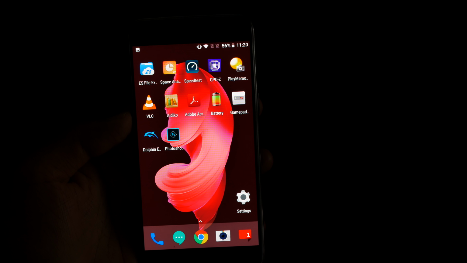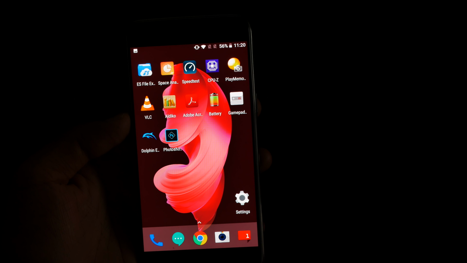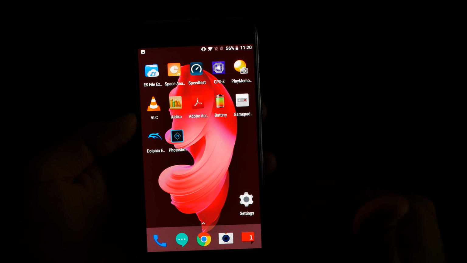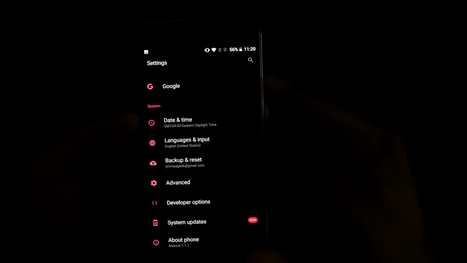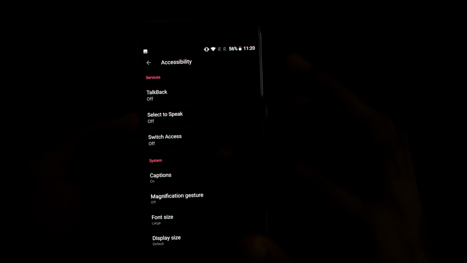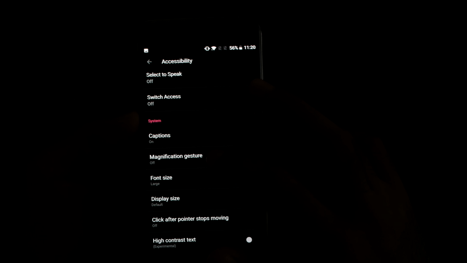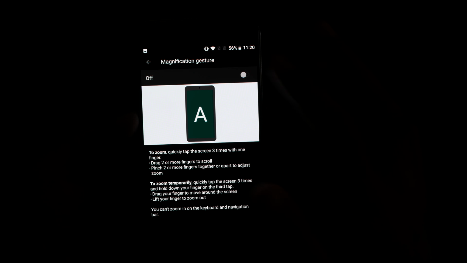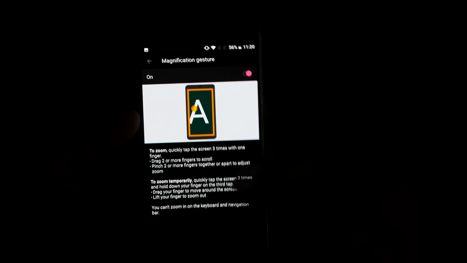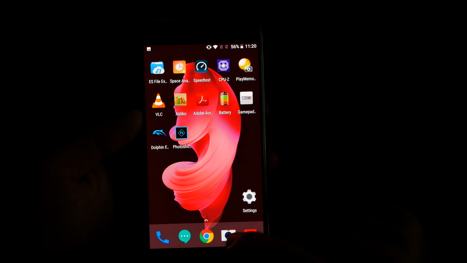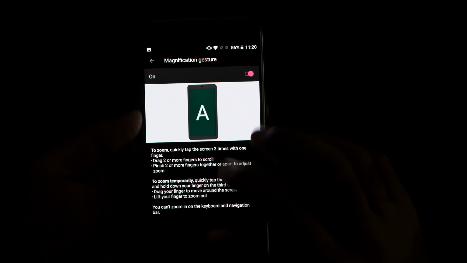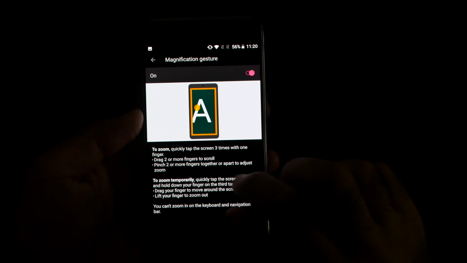So what is the magnification gesture? To access the magnification gesture, go to the settings, go to advanced, go to accessibility, go to the magnification gesture. For example, let me turn on the magnification gesture. Now it's on. So now to use the magnification gesture, you need to drag two fingers.